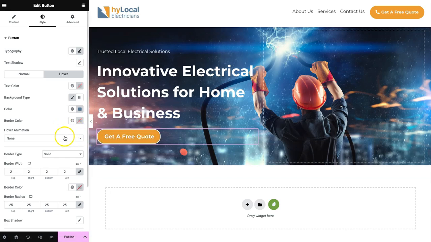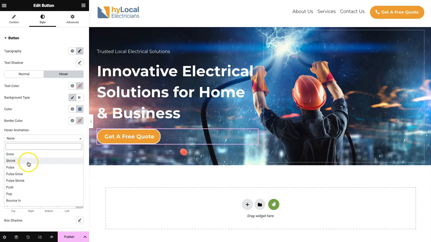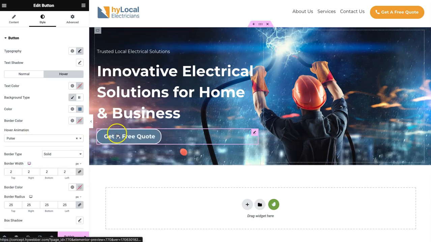Now we want to kind of mimic the animation that happens on rollover. So I think that's pulse. So we go back here, we're still on hover, and where it says hover animation, you can do pulse, and you can see that it has an animated effect. So it also changes color and actually pulses back and forth. So now we have the hover effect done.